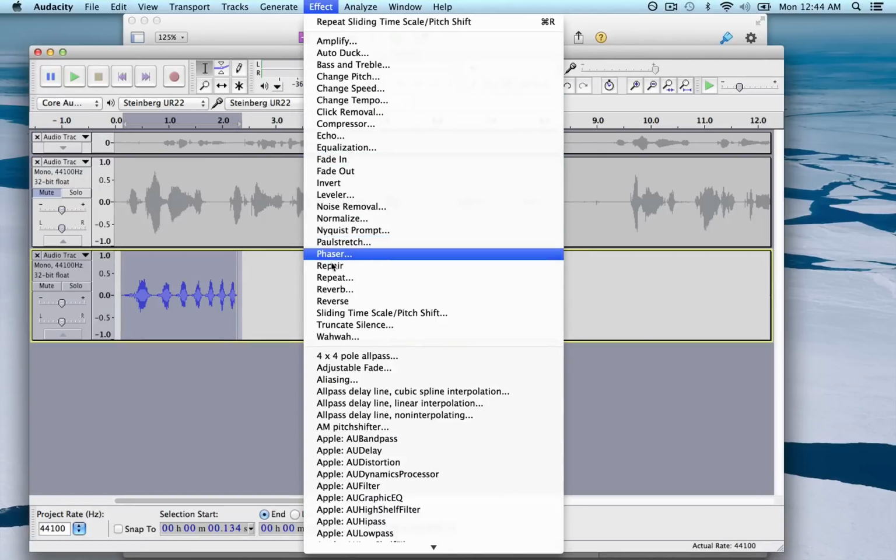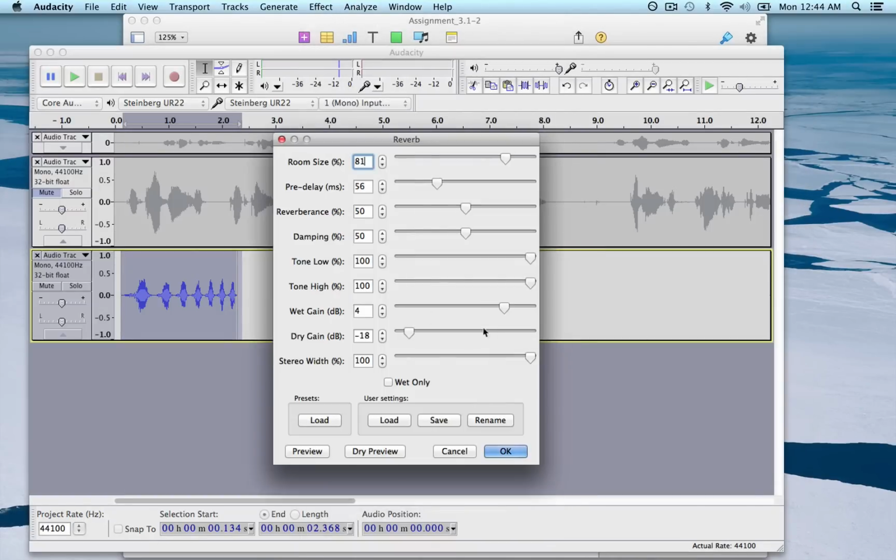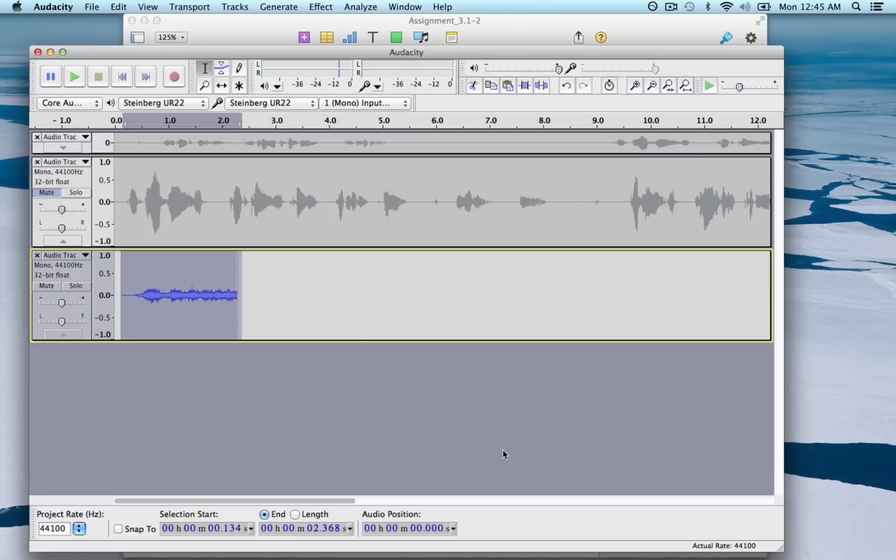Now let's do something cool like add a reverb. You can play with these sliders. You'll notice that on all of these effects, the wet gain is the processed signal and the dry gain is the original signal. So let's just turn the dry gain way down and we'll process this. And you'll hear a reverb now. So yeah, that was kind of cool. I heard a little clip at the end of that.